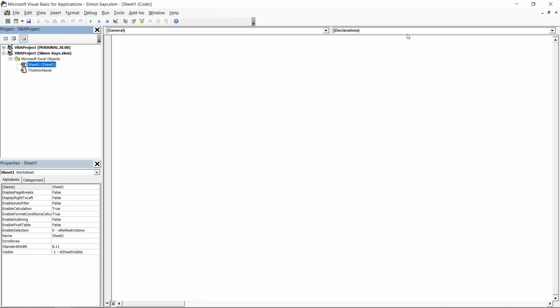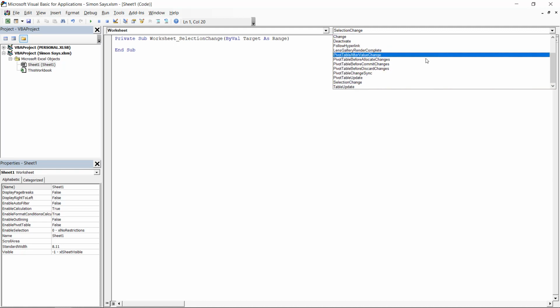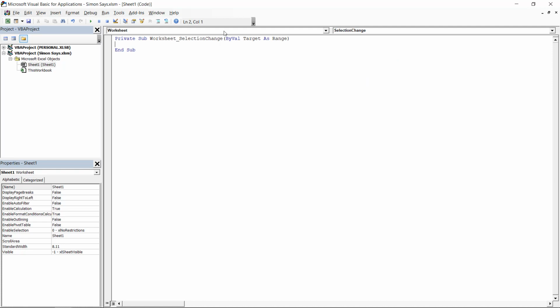Right here, it's general declarations. So we're going to want to go into worksheet. And by default, this is actually what we get, which is a worksheet selection change event. And that's great. This is exactly what we're looking for. So we don't need to pick from our drop-down menu. We already have the type of sub-procedure we're looking for.